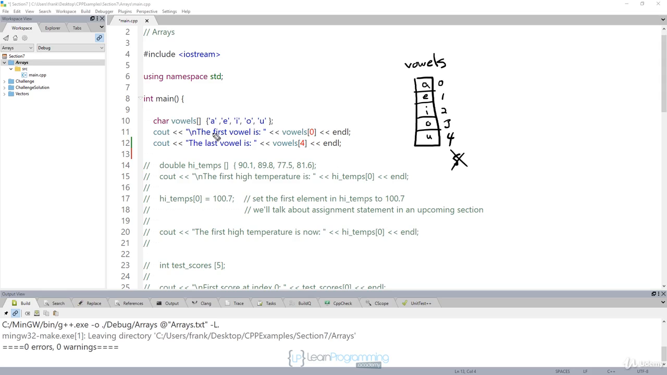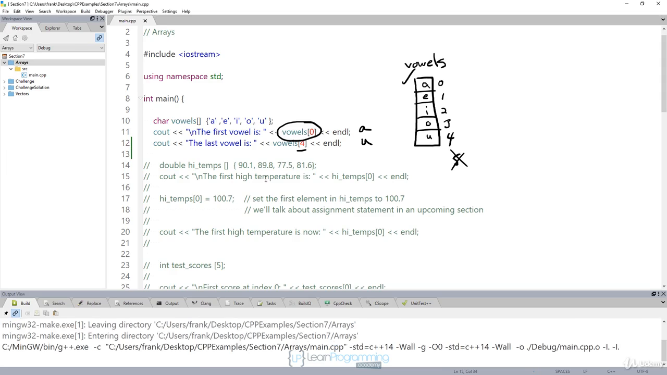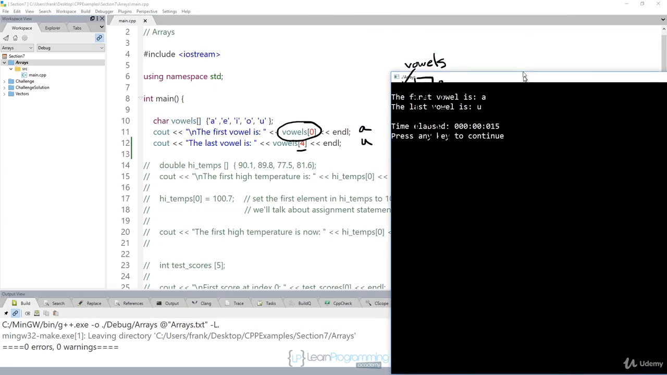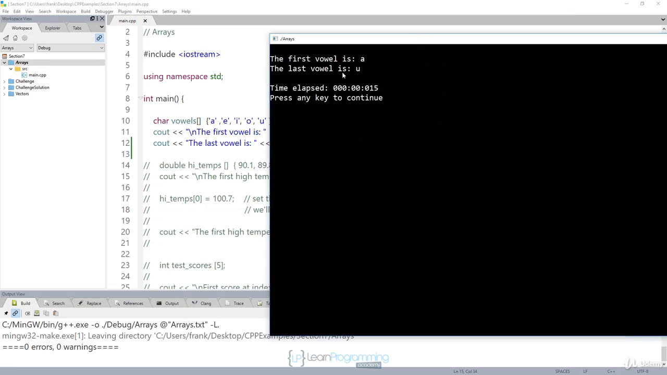Now, in this case, I'm saying the first vowel is, and I'm using an output statement, and I'm grabbing vowels sub 0. Well, that's this guy right there. That's the little a. So I expect this to print out the little a. In this case, I'm using vowels sub 4, which is the lowercase u right here. All right, so let's run this and see what we get. I'm pressing Control F5 to build and run. And the output is the first vowel is a lowercase a, and the last vowel is a lowercase u, exactly what we expect.